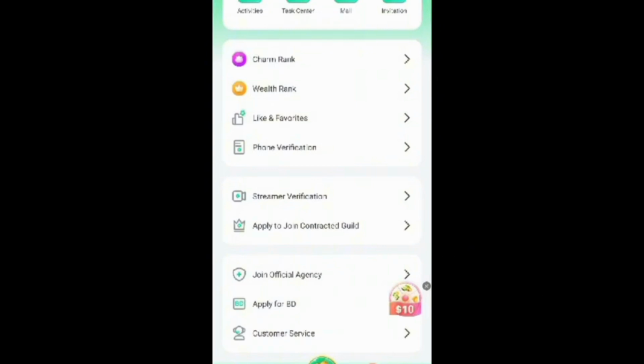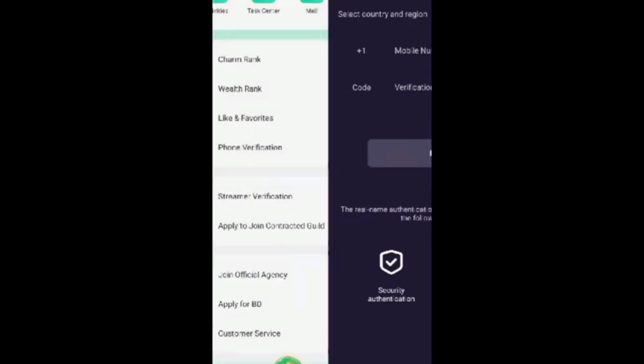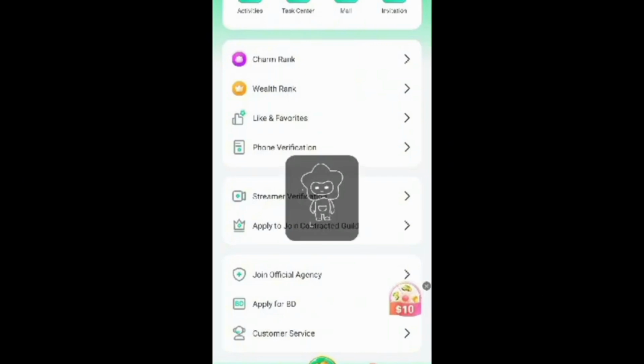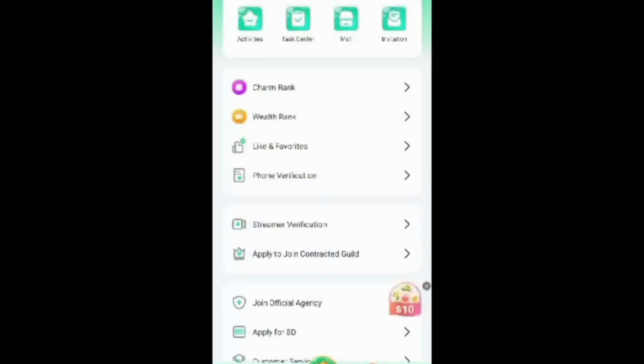Now after registration, there's something we call streamer verification. You need to do your streamer verification and phone verification. But the first one you need to do is your phone verification to allow you to withdraw money from the app. Now you come over here and paste your mobile number, get the verification code and verify it. The next one is to go to this streamer verification. Click on streamer verification and do your mobile authentication and also complete the login password. This one is for you to set a login password for your account.